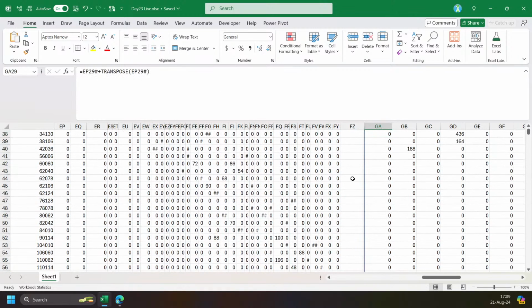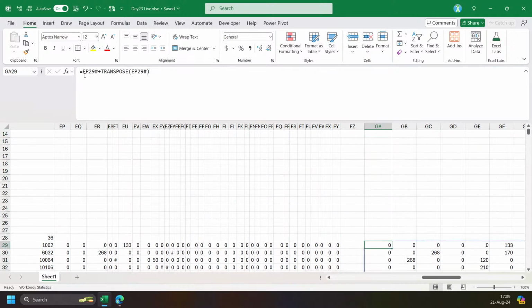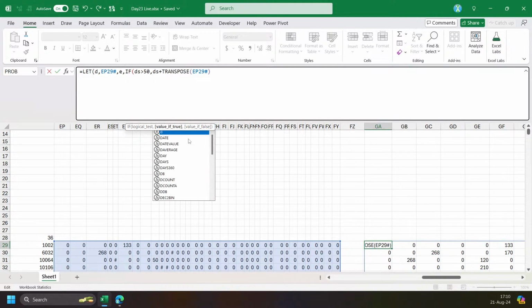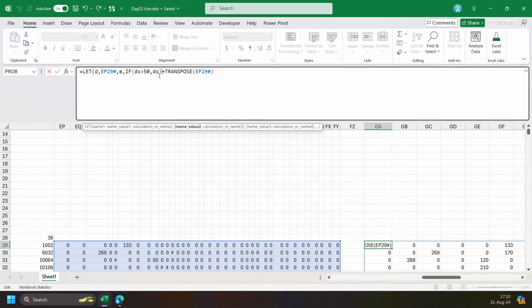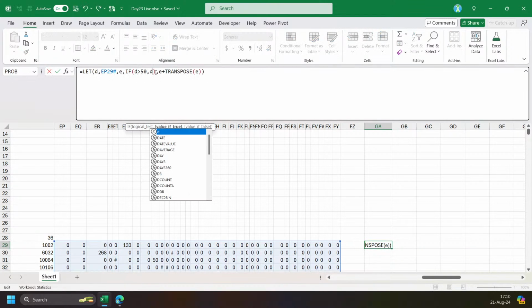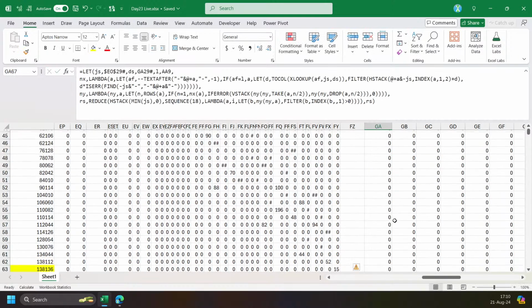So with this one, okay, how many rows do we have here? Let's say how much is improved here. So okay, let ds be this one. So if ds is more than 50, then ds. Okay, now I can go e. What's e here? Oh, just d, just d. Okay, now I get rid of some.